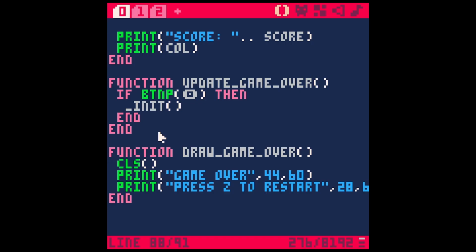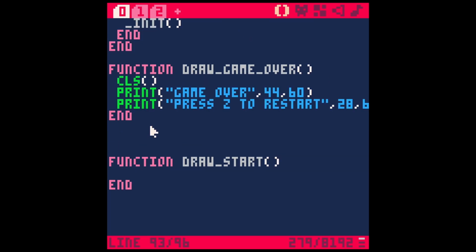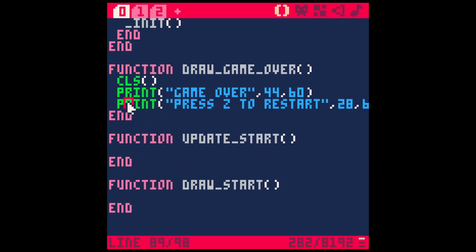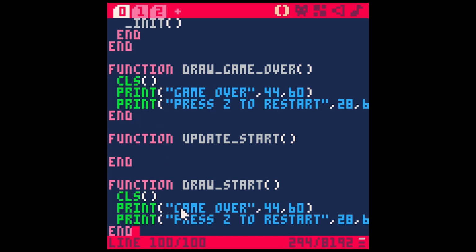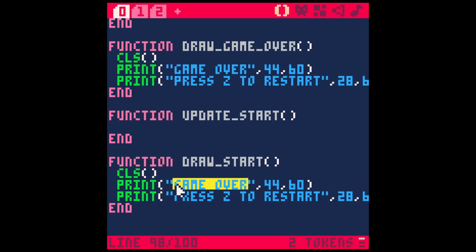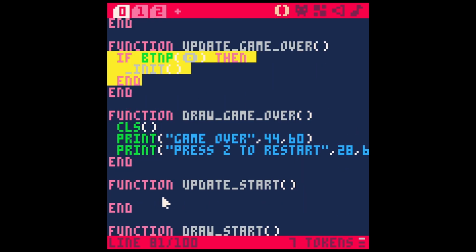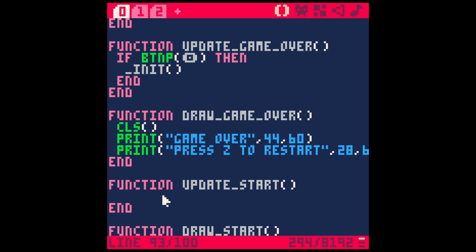So we're going to do this basically the same way. Let's make a function draw start. And we'll also have a function update start. And these are going to be very similar. I'll go ahead and grab the draw game over function. Let's put this on start. And we'll call this Flappy boy. Press Z to start. Okay, we'll do the same thing, update start like this.